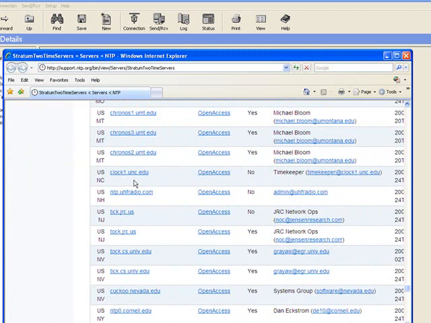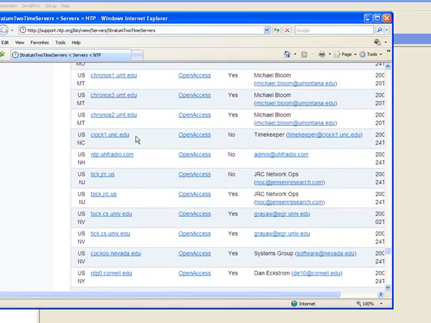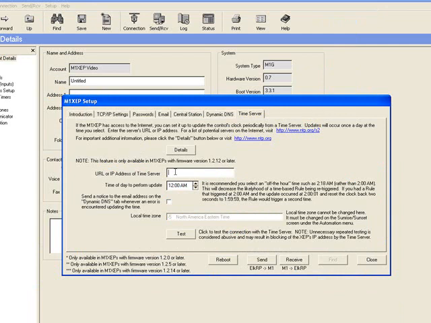So I'm going to come down here and find my state, which is clock1.unc.edu. This is open access, and I do not have to tell somebody that I'm connecting to it. The ones that say yes, you need to email this person and let them know that you're going to be connecting to their time server. After you select the right state, we need to put that information into the XEP here.